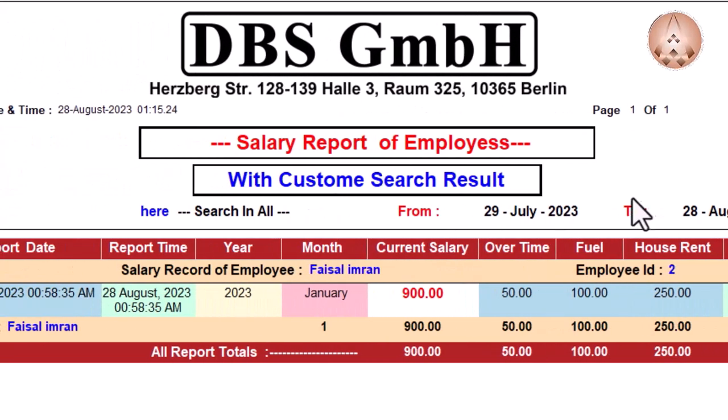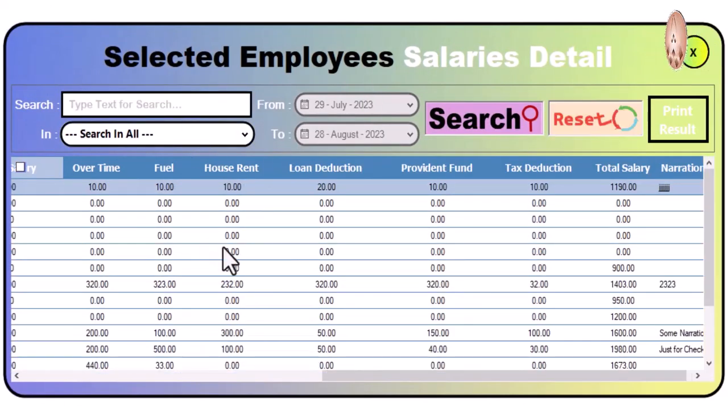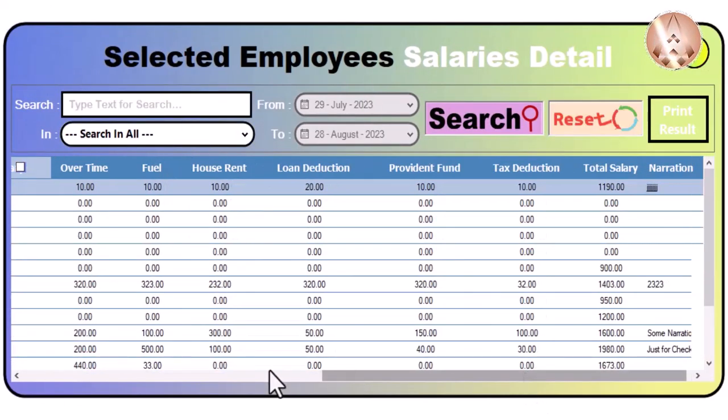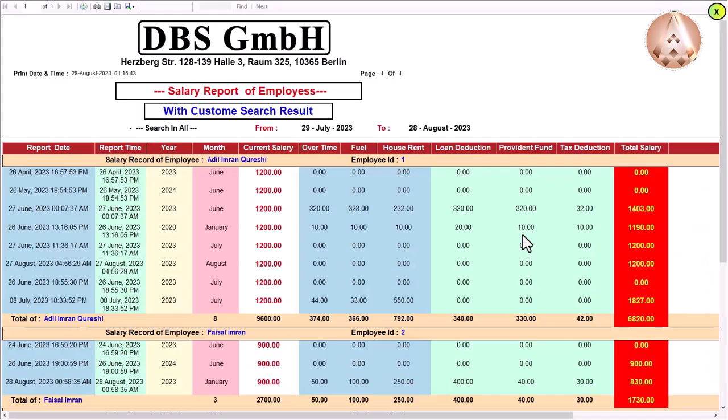So this is the custom search result. So if we want to see the all employee salaries report, then we can see it from here. Also you can see, if we reset it, all data appear here, and you can print it all here like this, all employees data.